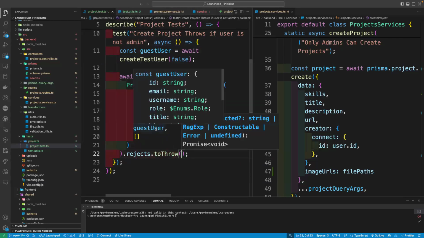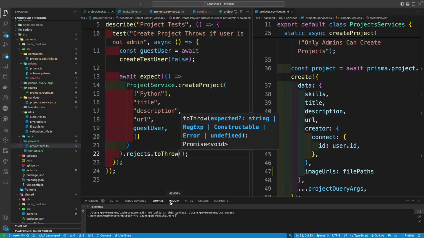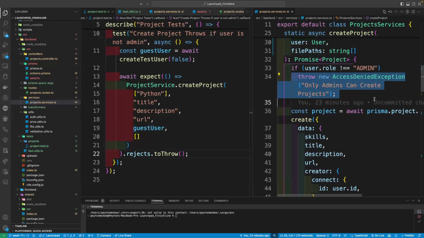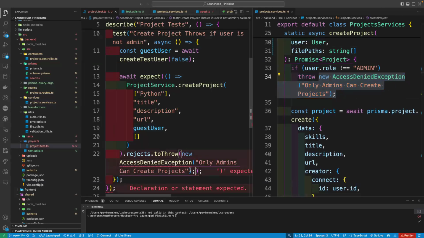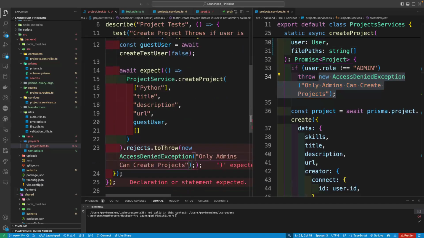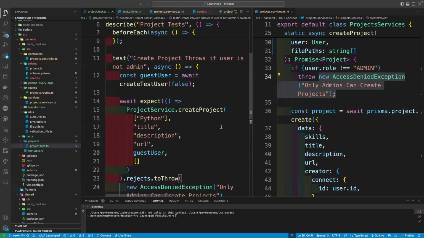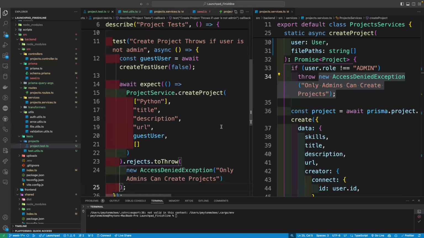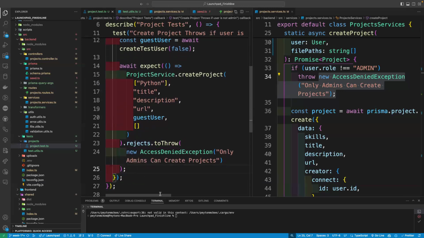And what error are we expecting? The user's not admin. Yes. So we can copy and paste this exception and put it in here. Although we're going to have to import this. Oh, let's go. IntelliSense. There we go. We've written our first test. And now every other test is going to be excruciatingly easier than this, which is so amazing.